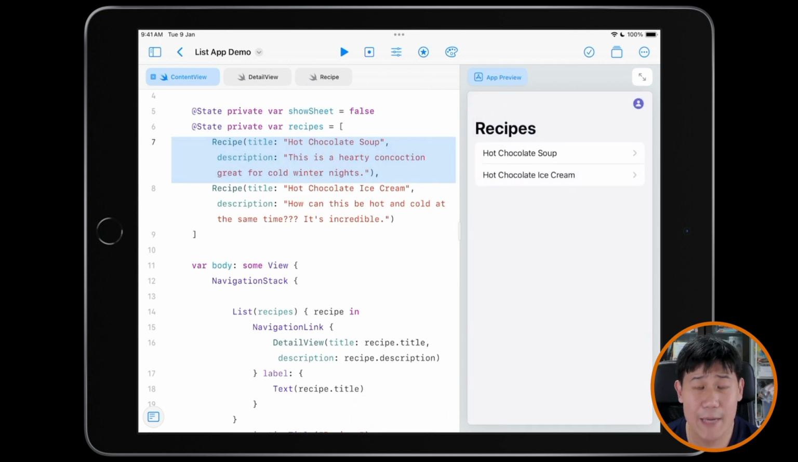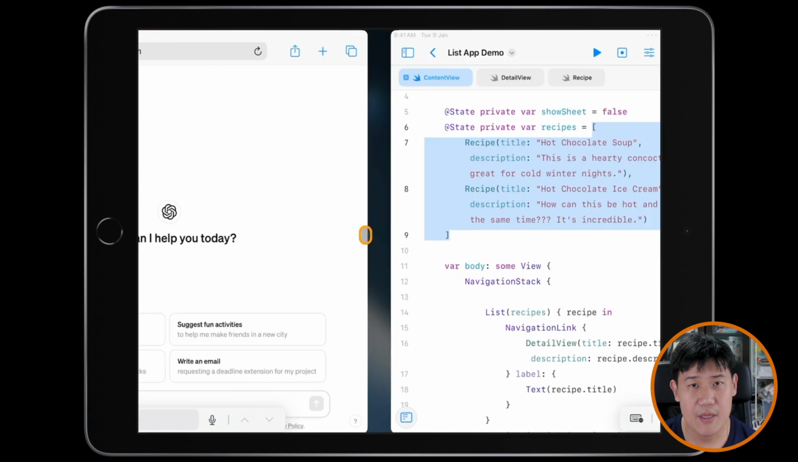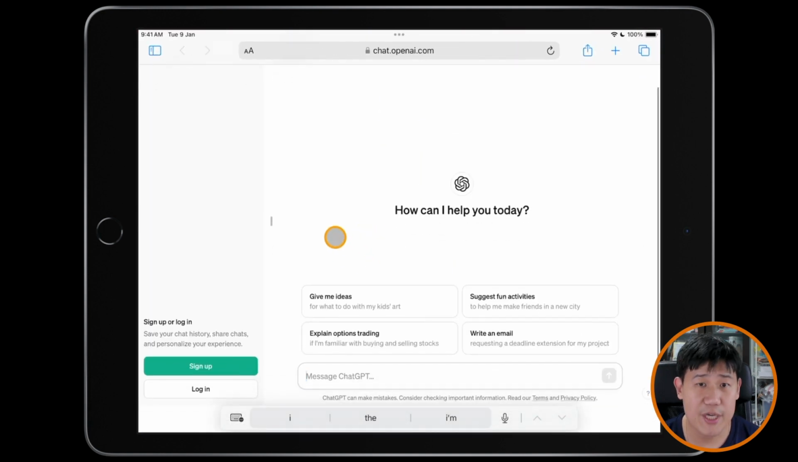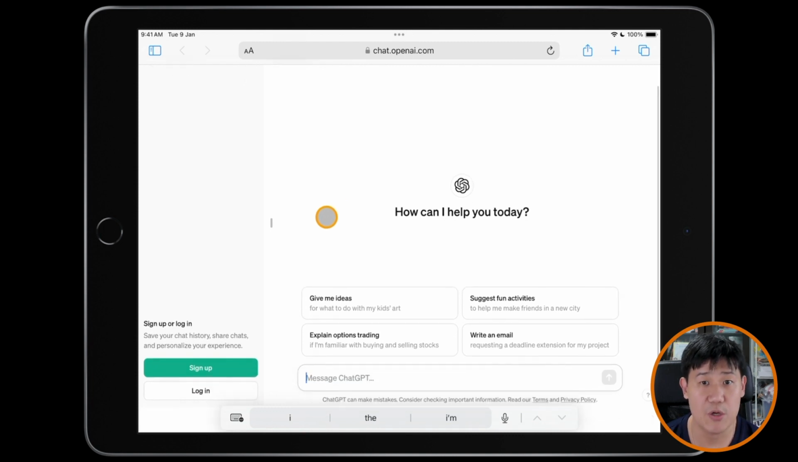To do that, I'm going to make use of everyone's favorite chatbot as of November 2022, ChatGPT. So let me show you. I'm going to copy this chunk of code over here, and I'm going to head over to Safari. At time of writing, you don't actually need an account to log in to ChatGPT, so you can actually use it without logging in.